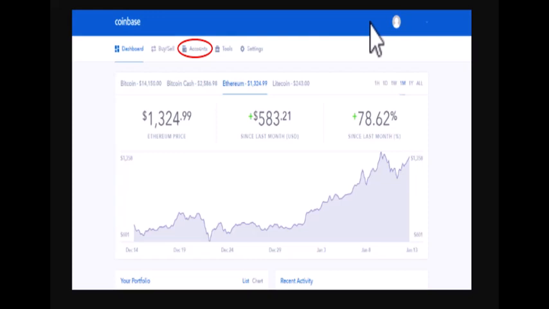Hey everyone, in this video I'm going to walk you through the steps on how you can transfer cryptos from Coinbase to your Binance account. So I'm going to be showing you a step-by-step procedure. Make sure to watch this video till the end and follow the instructions as guided.